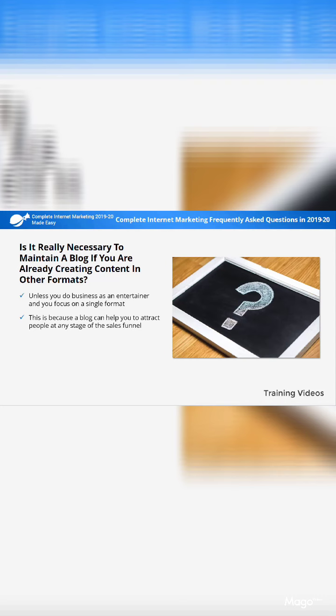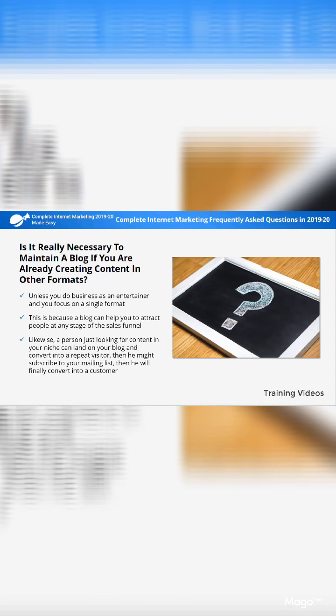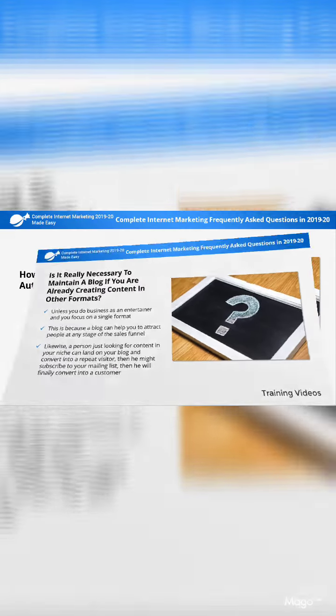buy your products. Likewise, a person just looking for content in your niche can land on your blog and convert into a repeat visitor. Then he might subscribe to your mailing list. Then he will finally convert into a customer. In short, maintaining a blog is a powerful, cost-effective strategy that you need to implement.